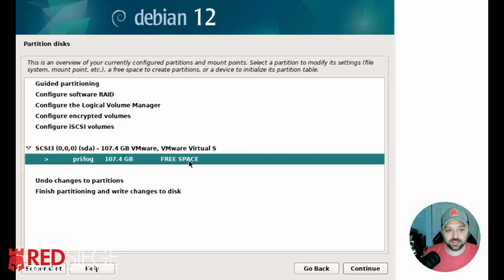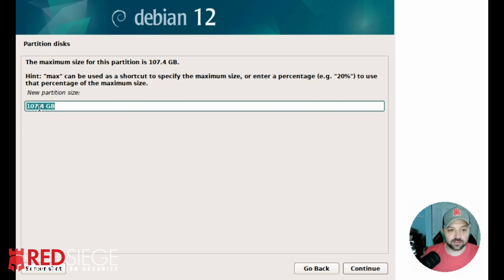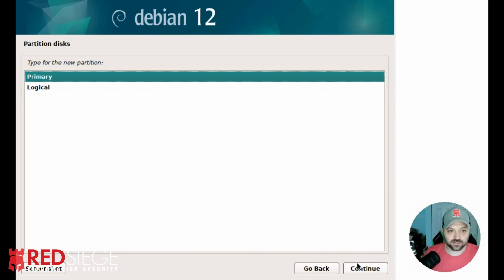Here we are, finally in the free space. I'm going to create my first partition. So I'm selecting the free space here. I'm going to hit continue, create a partition. And this is going to be the boot partition. So I'm going to make it rather small. 2 gigabytes is kind of overkill, but it's the way that I learned.